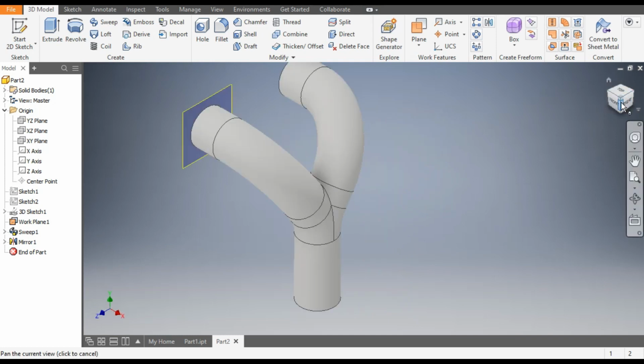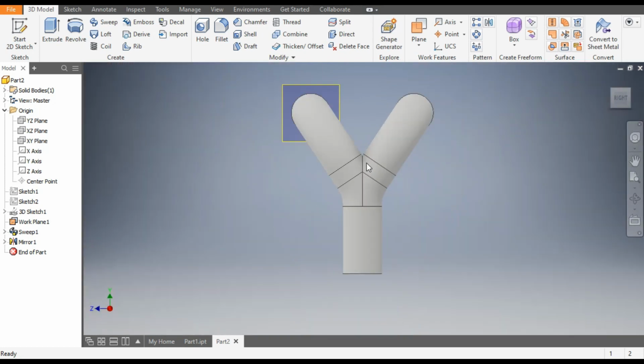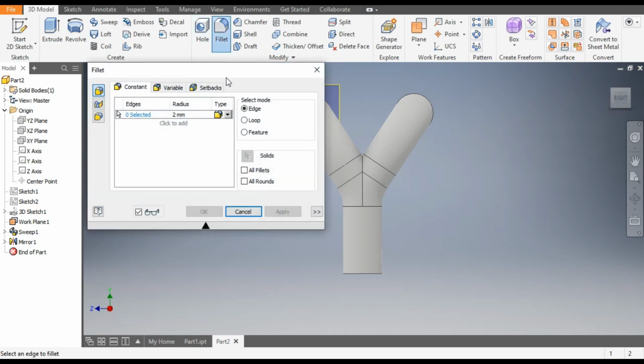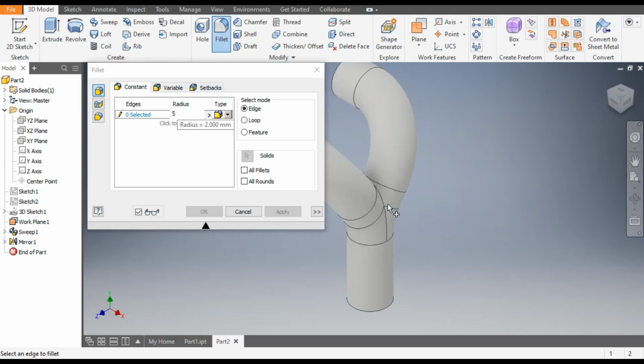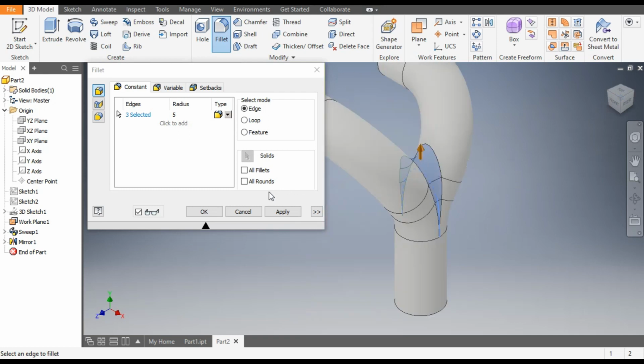Here in between we want to give a radius. So go to fillet, select a radius of 5 mm, rotate this and select the midpoint. Okay, apply.